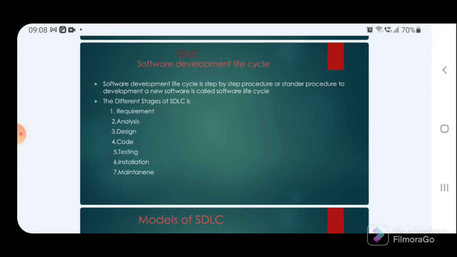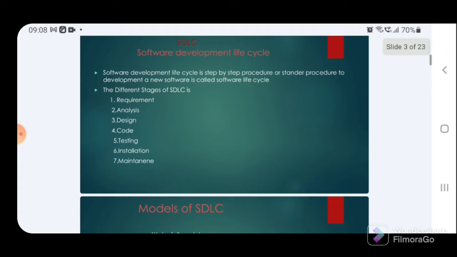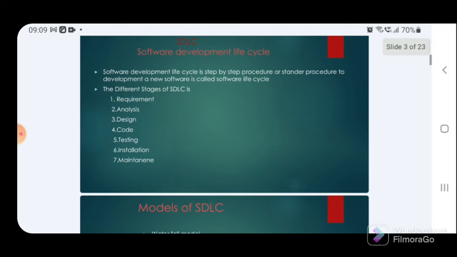Now the design part. In the design part, they start doing the high level design or low level design. That means they are making a rough sketch, or we can say they are roughly making a diagram. After that, on the basis of the diagram, our developers start writing the code in different languages. They can use Java, Python, C. And once the code is done, then testing will start, and then installation and maintenance.